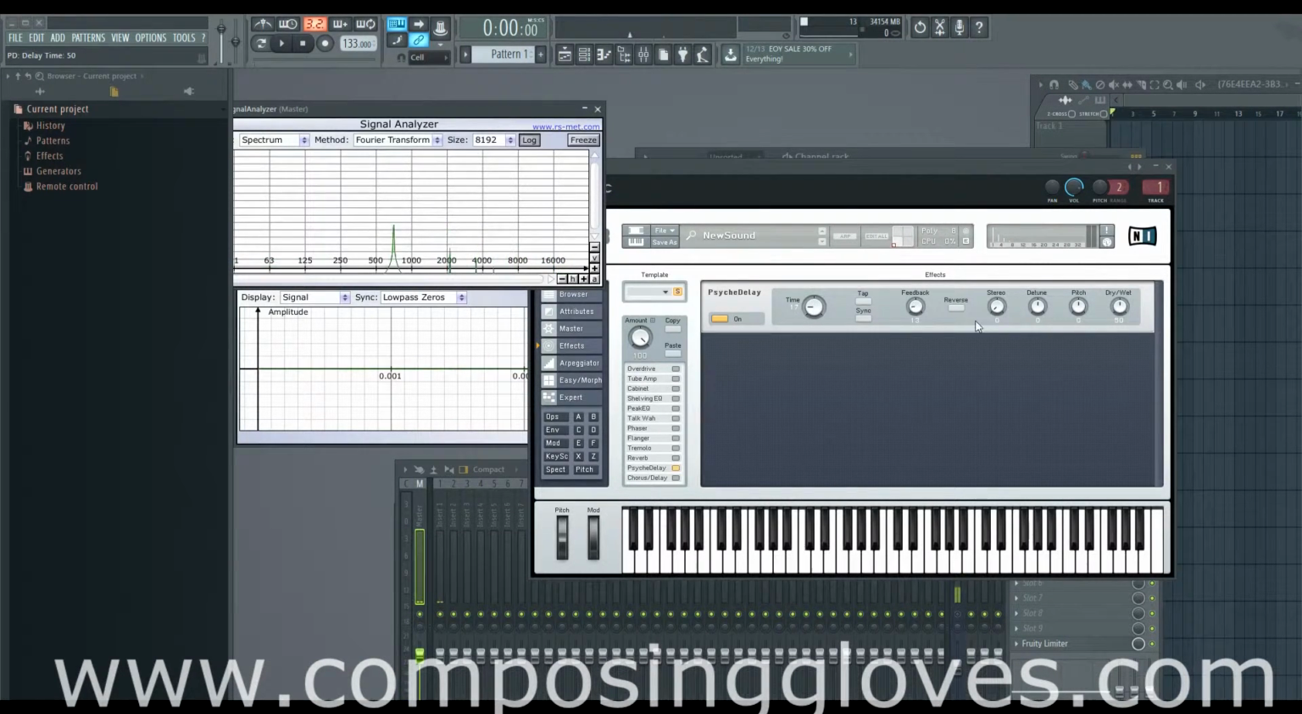Let's make this faster. So you see it takes a much longer time to decay away. This is essentially the decay rate. And then you have reverse, so you can reverse your feedbacks. Check it out. So a really interesting option. You can reverse your feedback. All these other knobs have to do with the feedback.